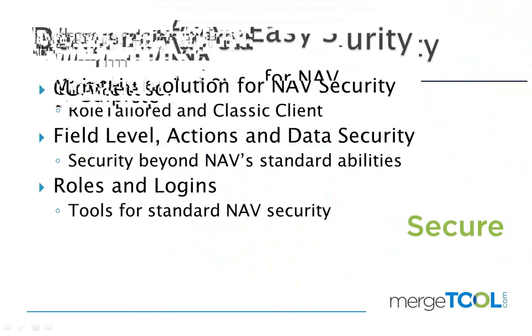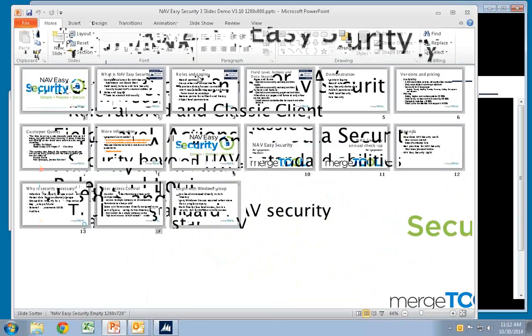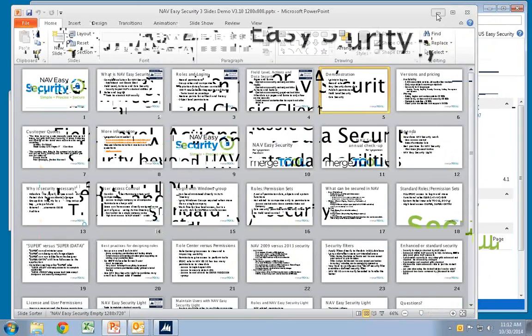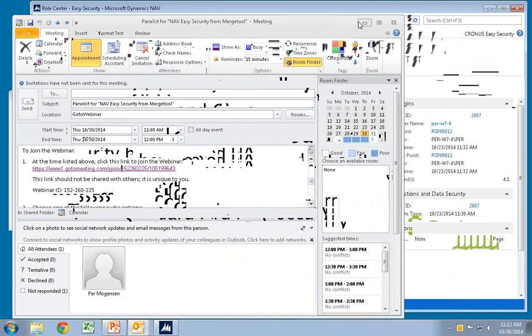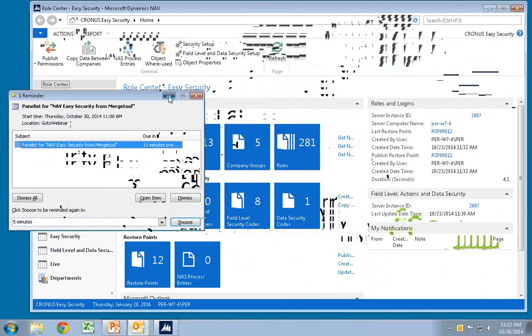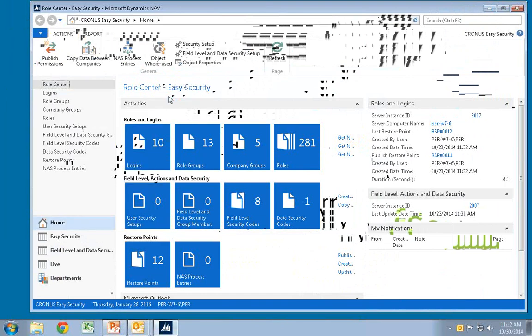Let's go ahead and take a look at it, and I will start showing some of the features for the roles or logins. And after that, I'll go to the field level security. And when I get to the field level security, that is a little different in the classic environment, I'll actually also show part of it in the classic at that time.